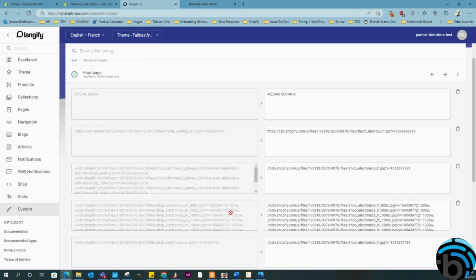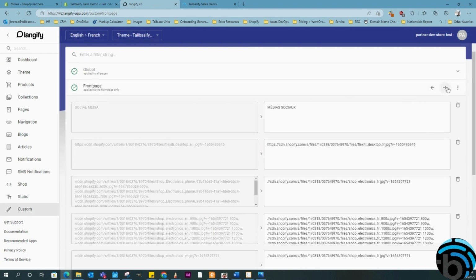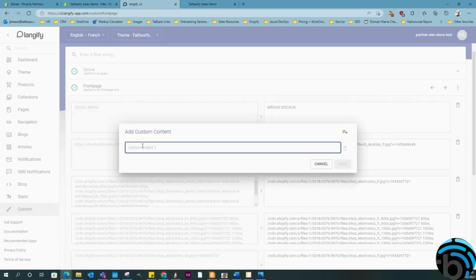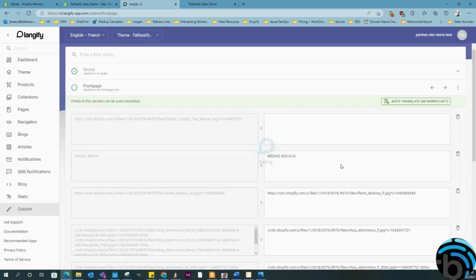So what I need to do is add a new piece of content. So here, click the three dots. So I'll do that again. On the right-hand side right here, click the three dots, add new custom content. What I need to do is paste the link of the image. So here you go. Here's the link itself. Now I click save. So this is the link of the English version of the banner.